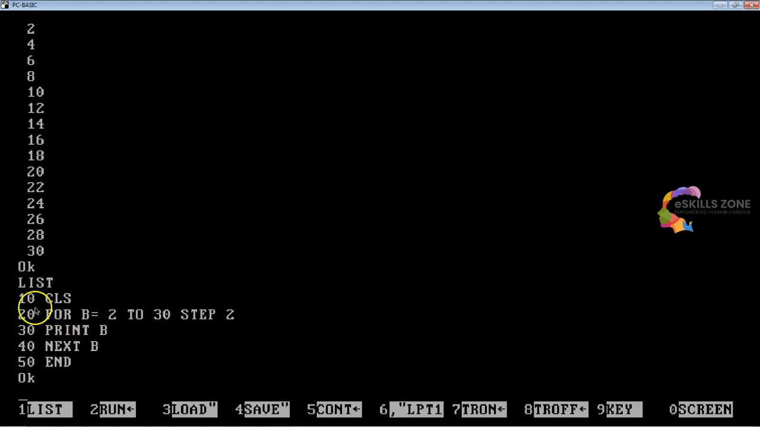At line number 10 we used the statement CLS to clear the content of the screen. At line number 20 we have used the FOR loop. b is the name of the variable. The starting initial value is 2, which you can see on the screen at the top. 30 is the final value, which was denoted by y. The initial value was denoted by x in the interpretation. STEP is the increment of 2.